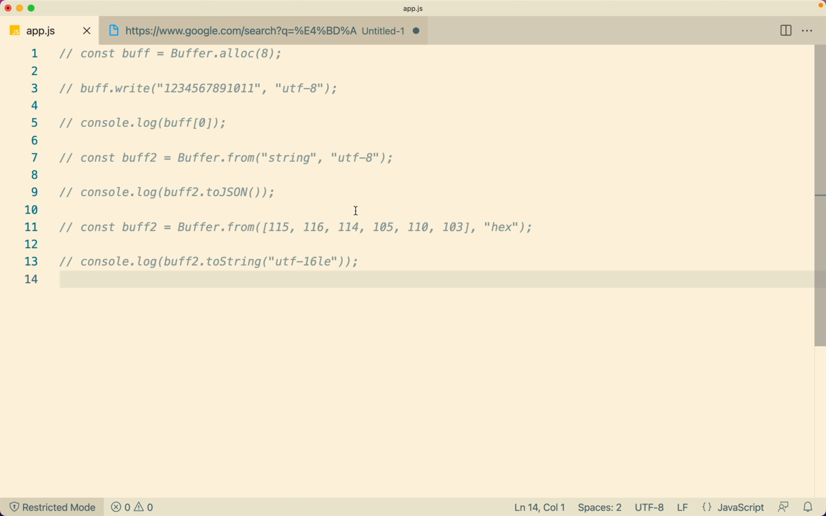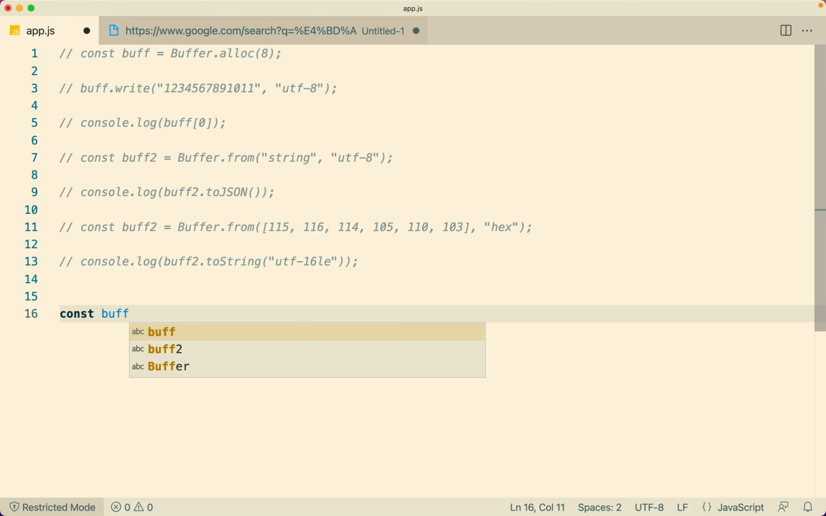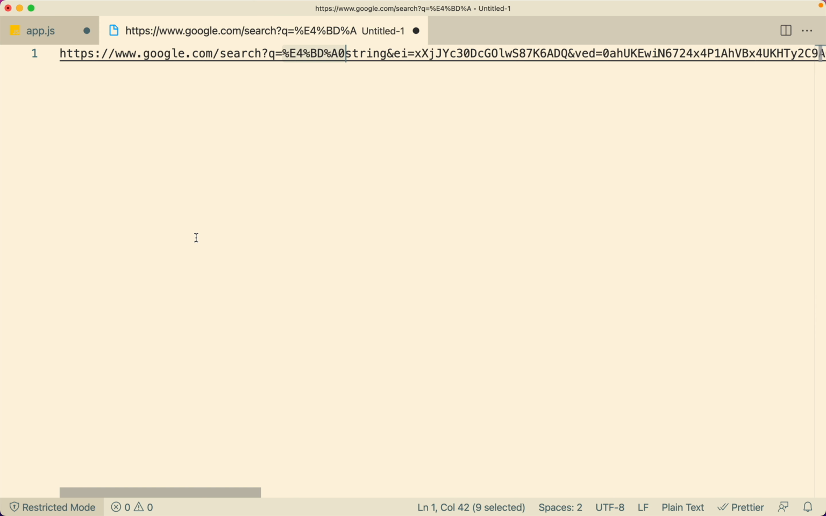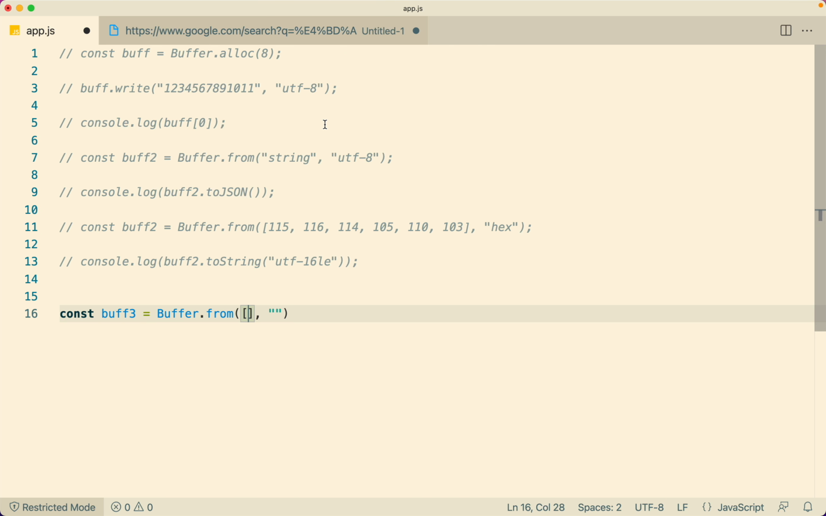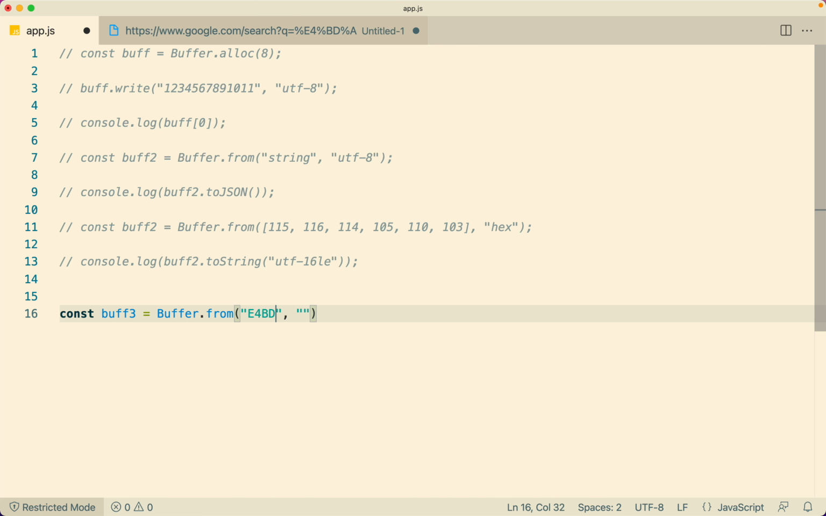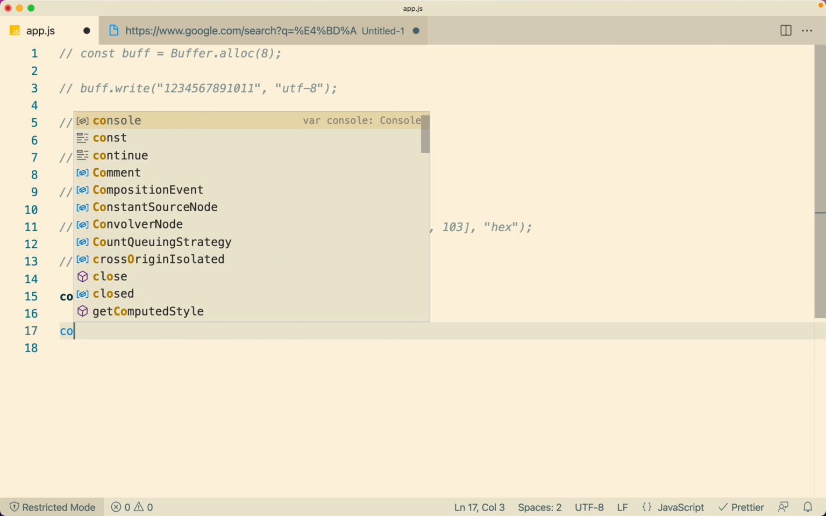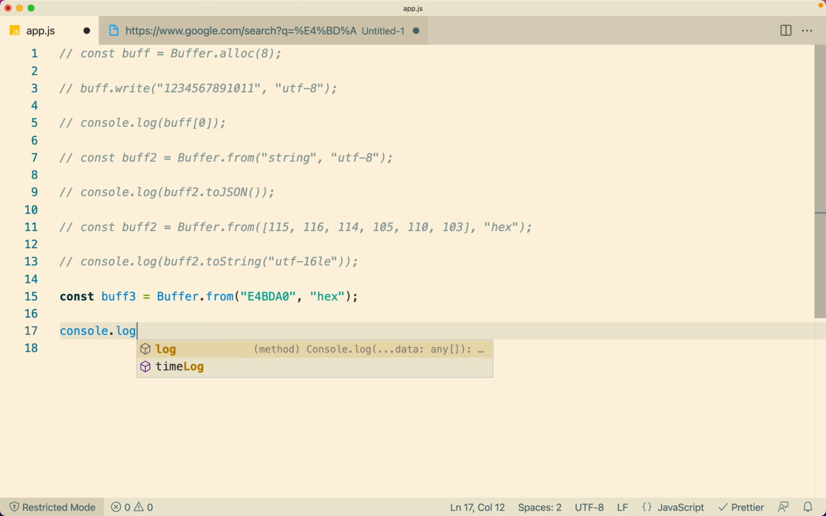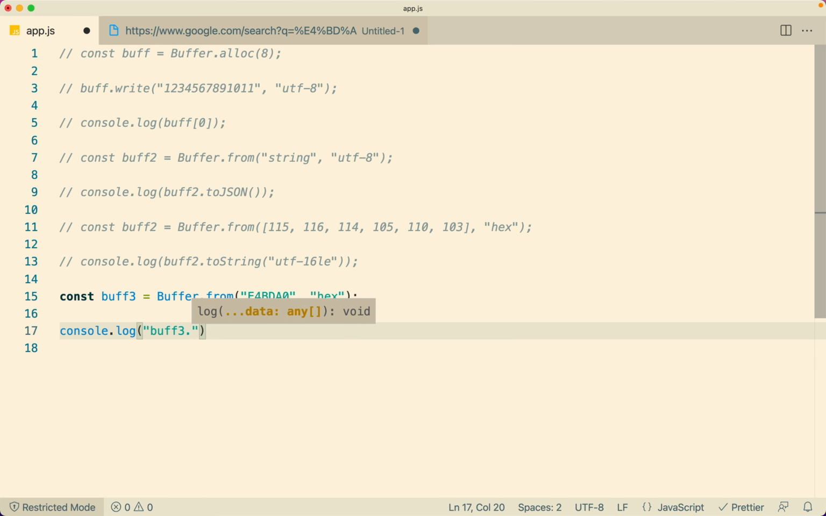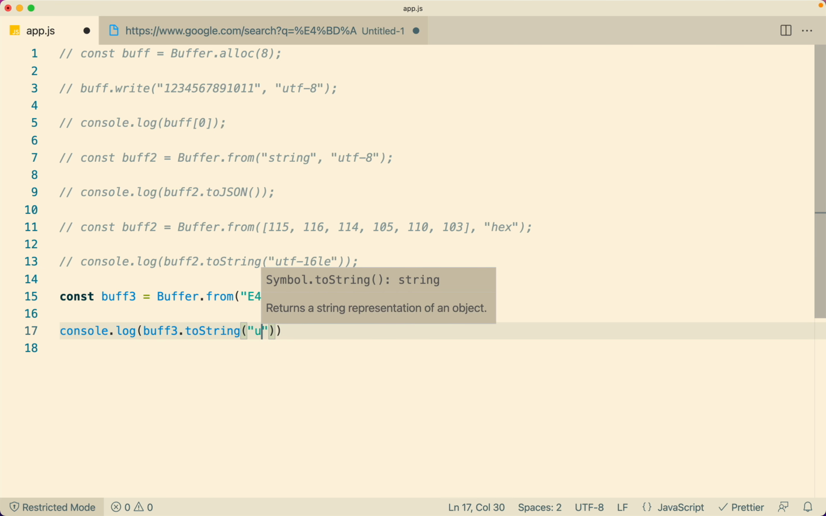If I put it right here, I say const buff3 equals buffer.from. Now I want to put in the hex format. So it's E4, BD, and then A0. And now I want to log this, so console.log buff3.toString UTF-8.